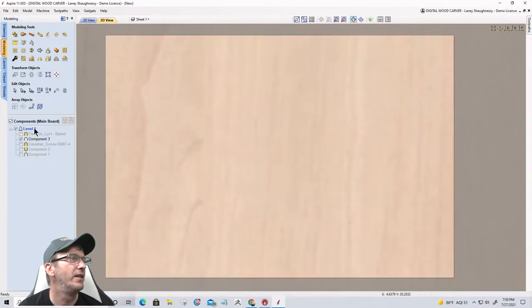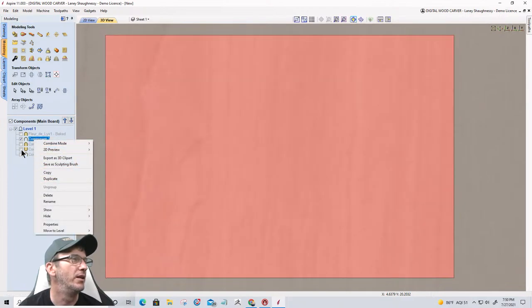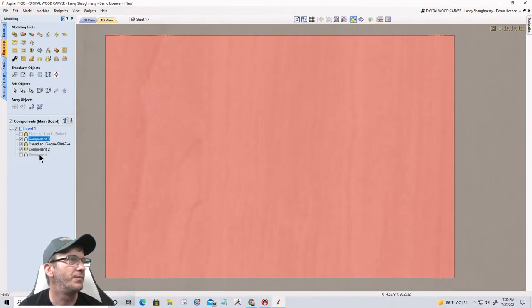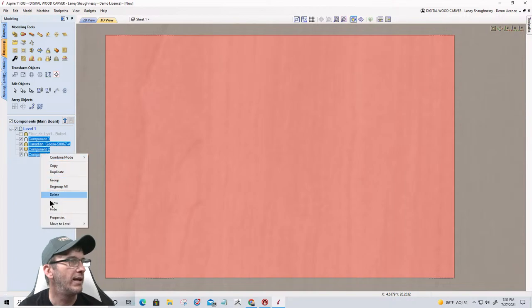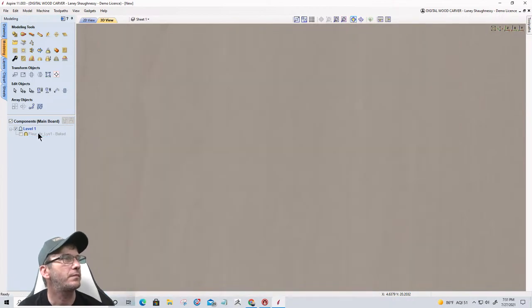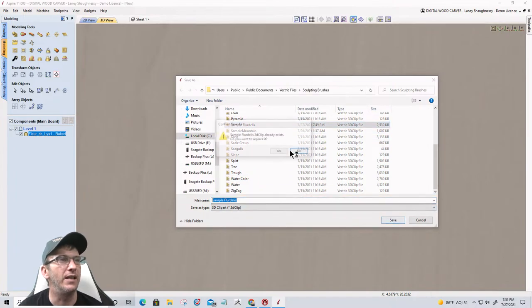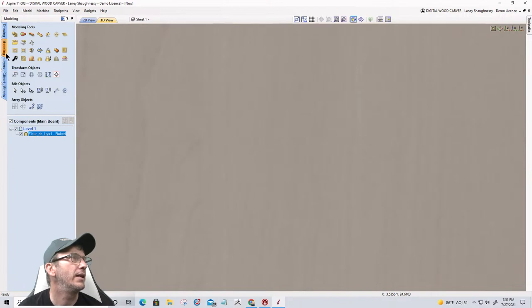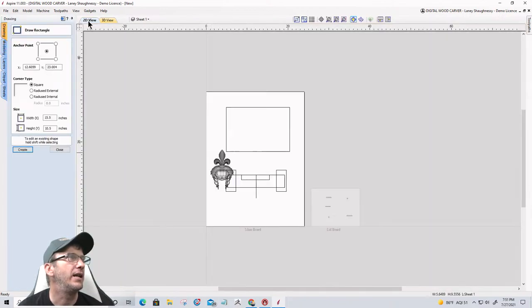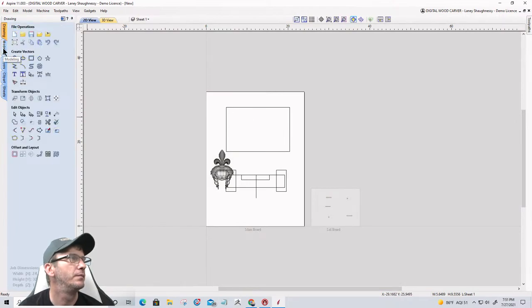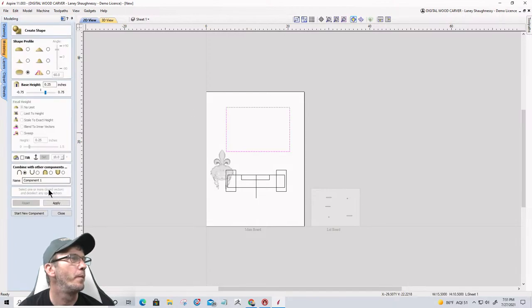We cannot have these other components when we're creating a sculpting brush. So let's go ahead and select this one, this and this. Let's delete that. All right, let's turn that back on, then model, export as 3D clip art. Go back to my sample fleur de lis and save and replace it. Let's go back in here and get a sample on the board. Cool beans. All right.